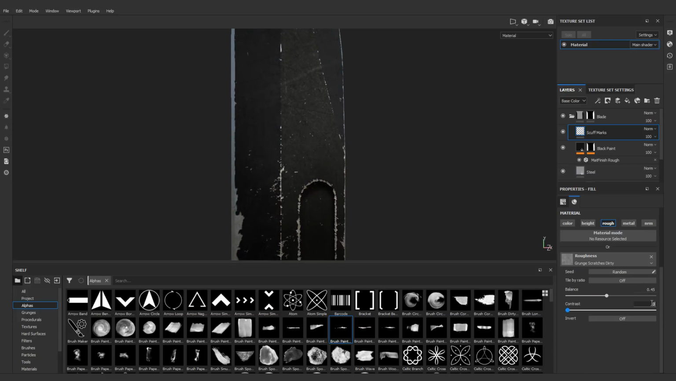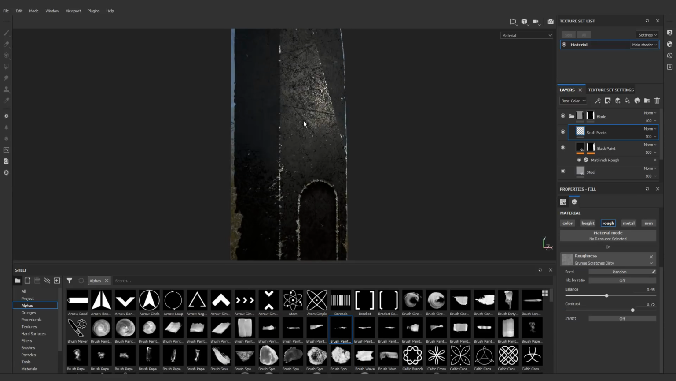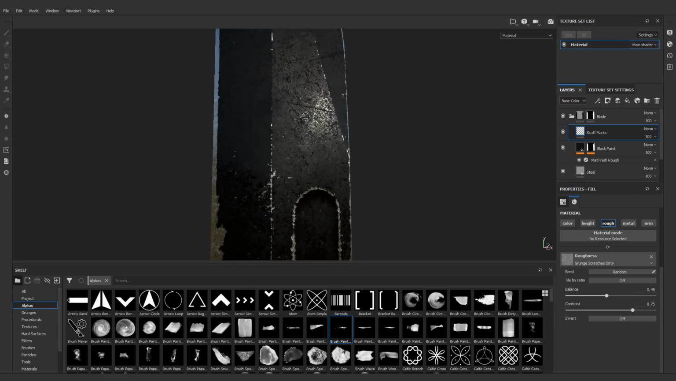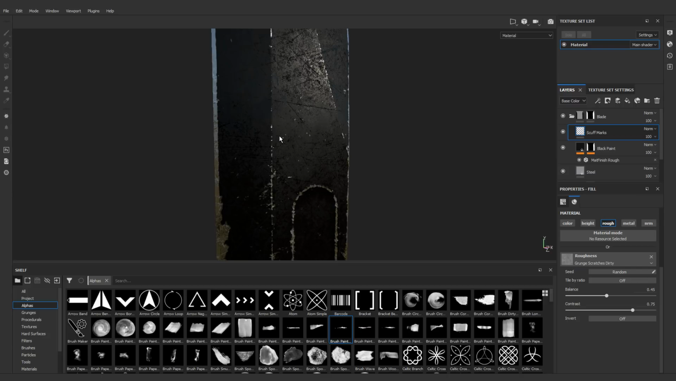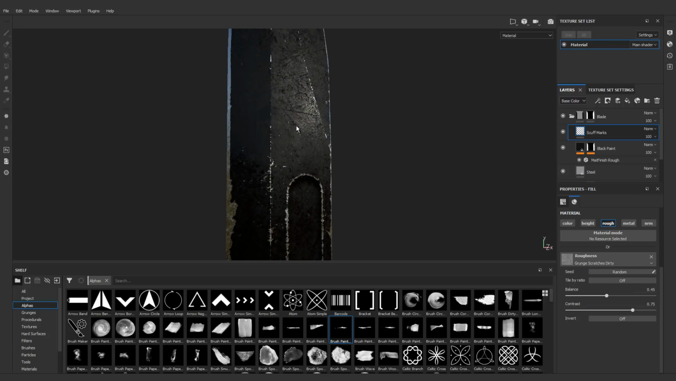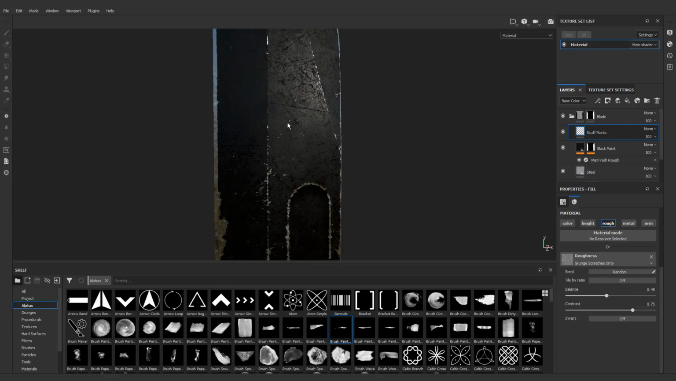And the contrast up to 0.75. So that's looking pretty good, except for the fact that it's actually making some parts more glossy. I already have the glossiness I want set in the black paint layer, so I just want this to detract from that glossiness and make scuff marks here and there.